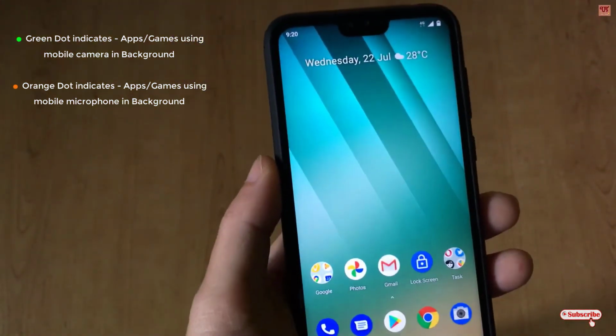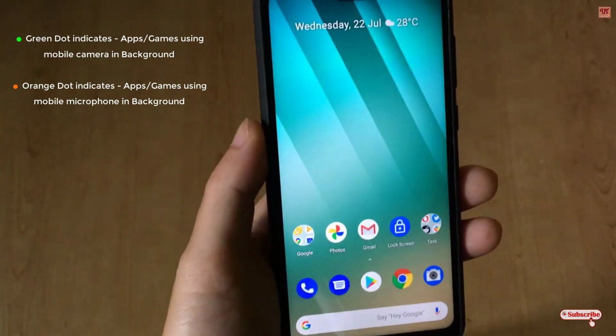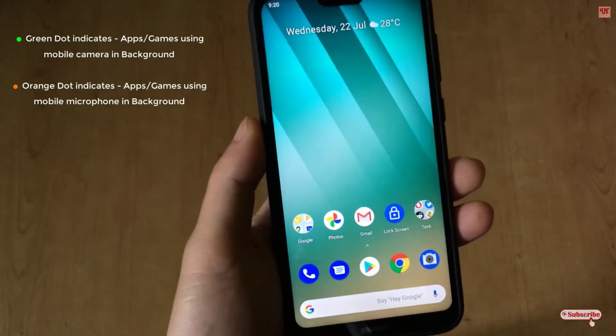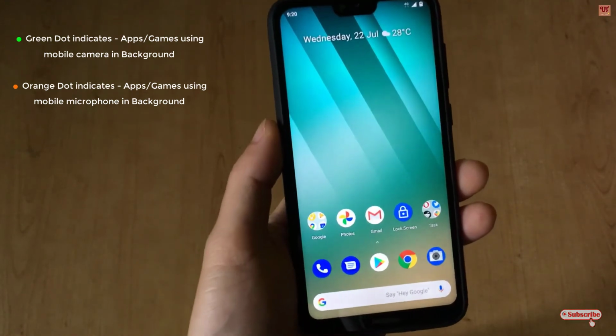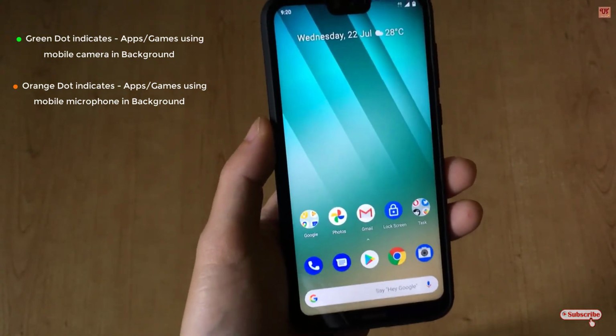So if you've never heard or never known about this application, download it today, and it will be very useful for you if you want to find out whether some applications or games that you are using are using your mobile camera or mobile microphone in the background.